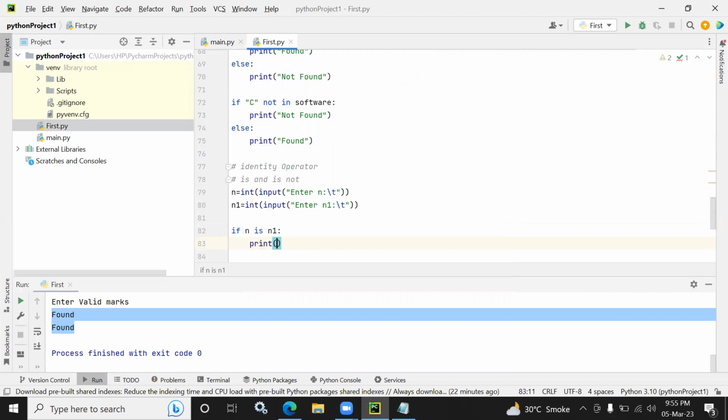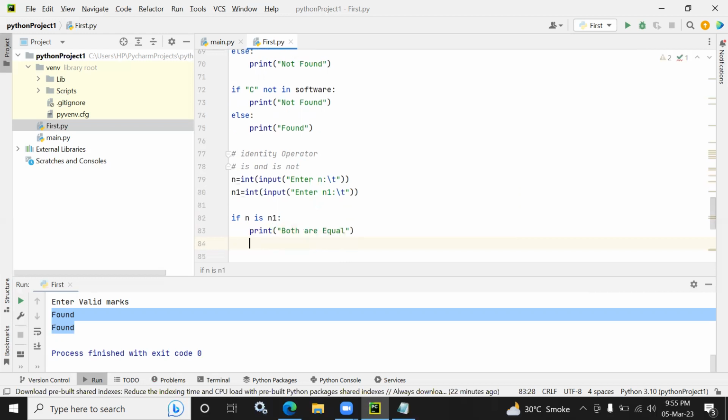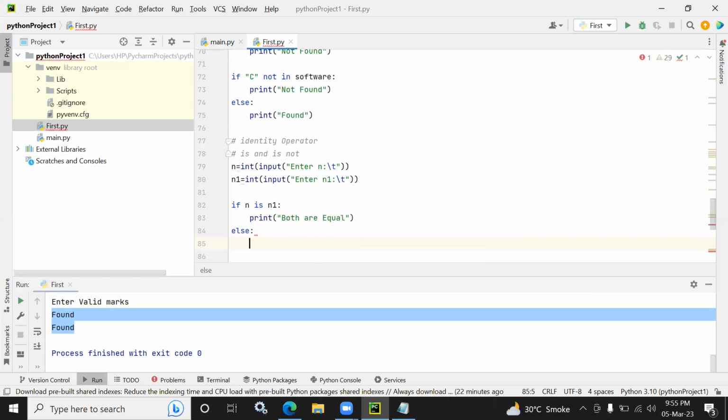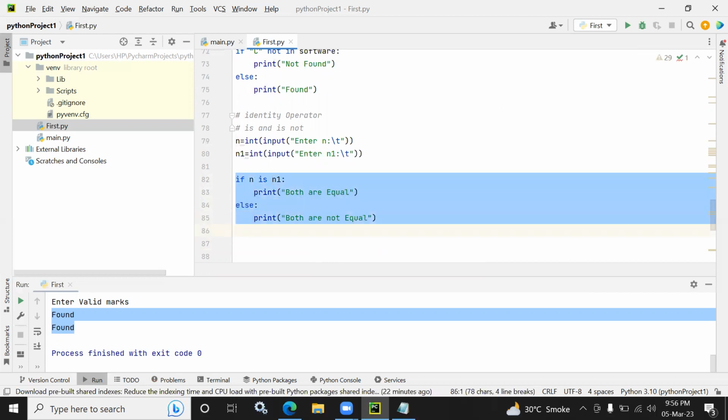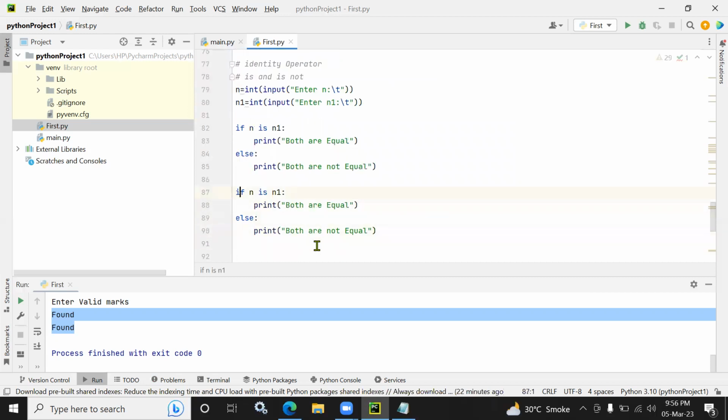print "both are equal", else print "both are not equal". And in the same way, if n is not n1, print "both are not equal", else "both are equal".